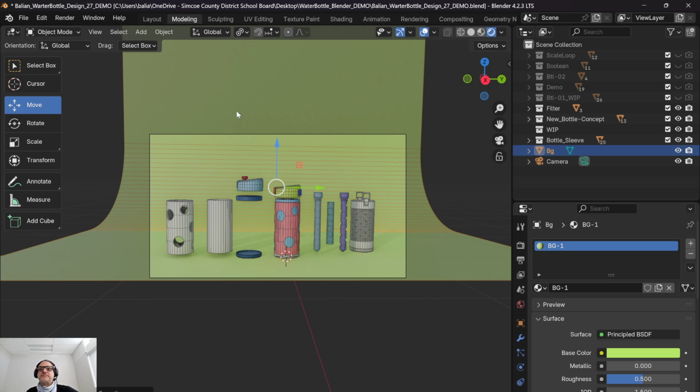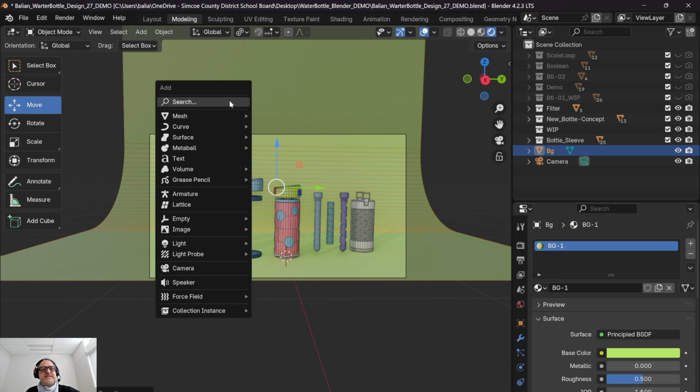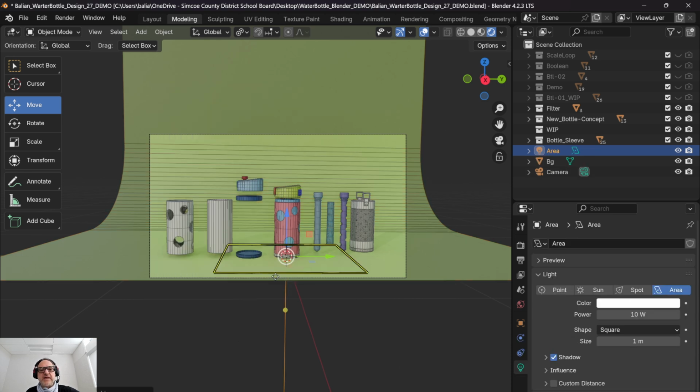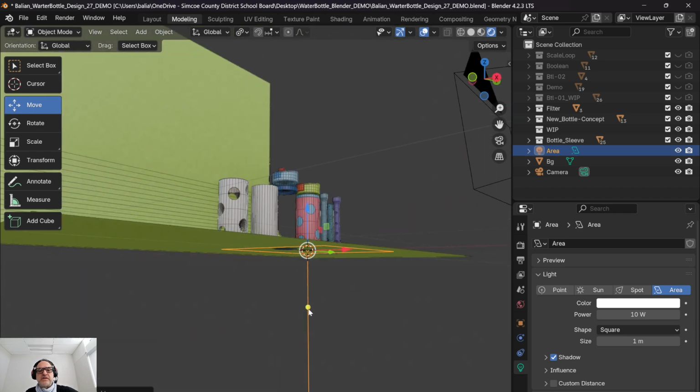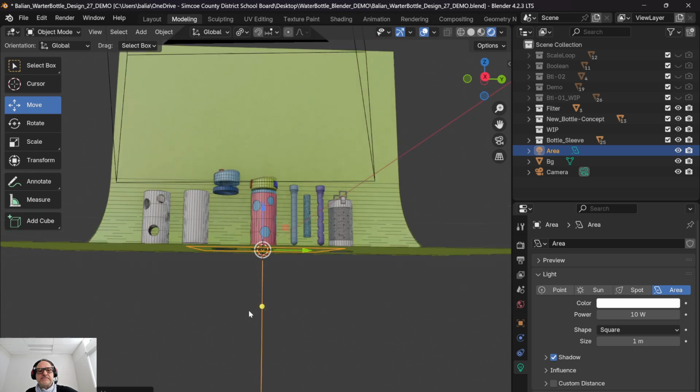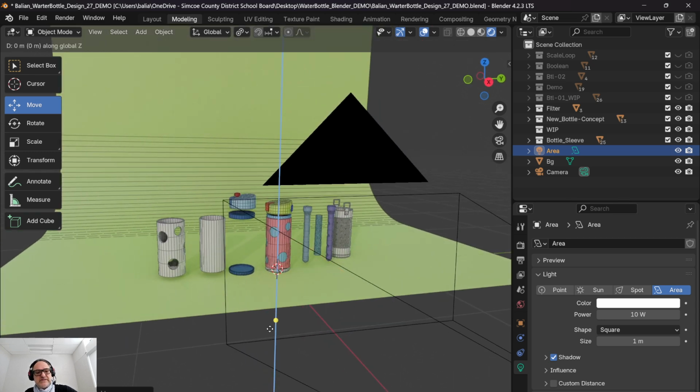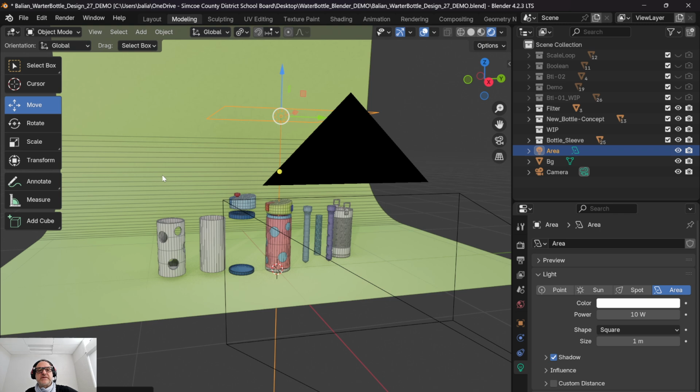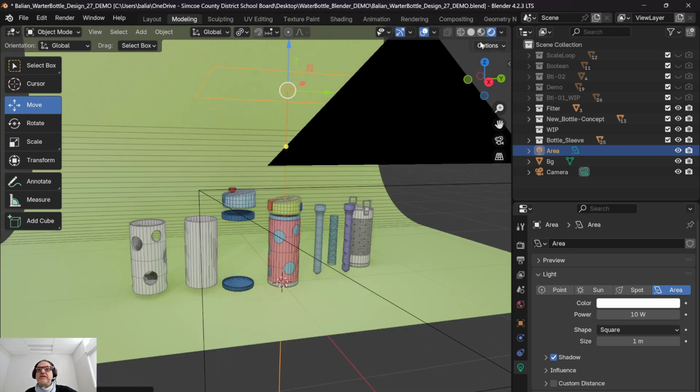I don't know why. Okay, Shift A, and this is the light I'd like you to use for now. Area. Okay, and you're in move. Okay, and I can't see anything. Gee, this is just bizarre, man. Some things are happening here. Okay, so here's my light.